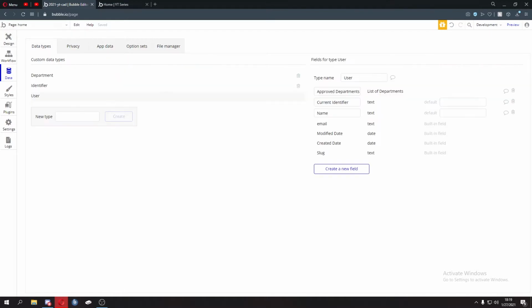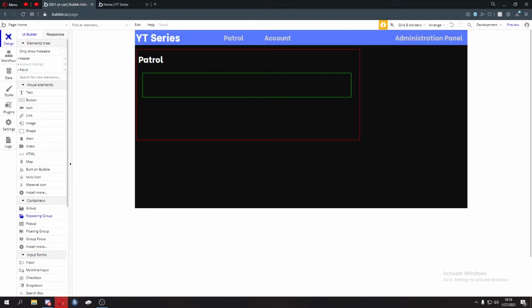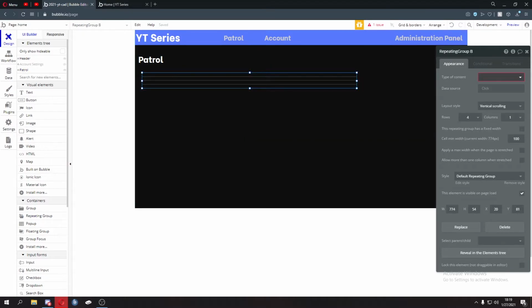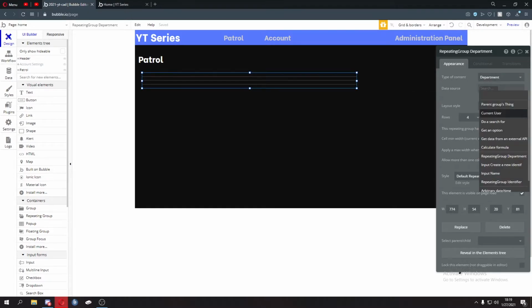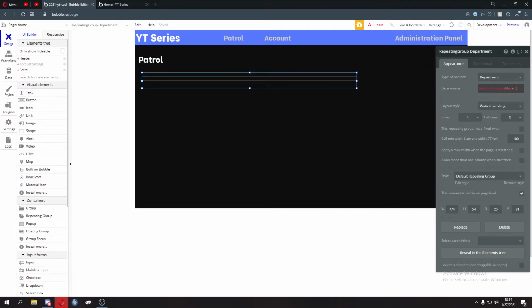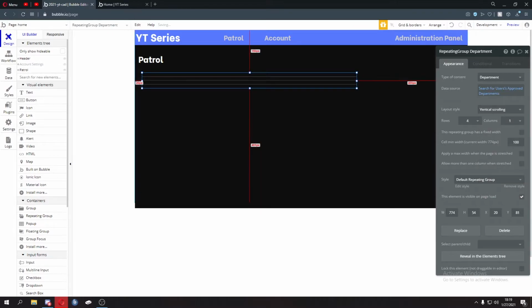Now, go back to data types, go back to design, and find the repeating group. This will be where you can actually display all of your departments. For the type of content, you want to use department. For the data source, you want to do a search for user, and this will automatically bring up red text and errors. And then right beside where it says users, where it says more, you want to click that and you want to press approved departments. And then there you go.